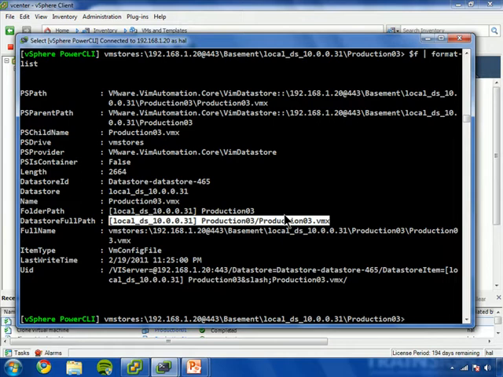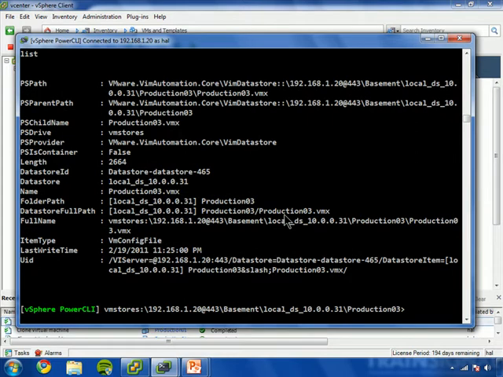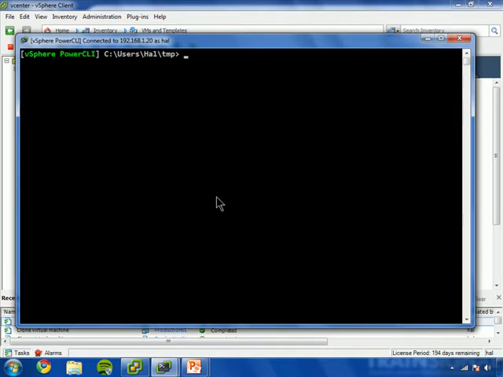So I've got this F object, and it's got the data store full path property that I need to re-register this virtual machine. So let's do new-vm, and I don't have to be in this location. I can go back to my C drive if I want to. In fact, let's clear the screen. Okay, now I still have F data store full path. That's the information that I need.